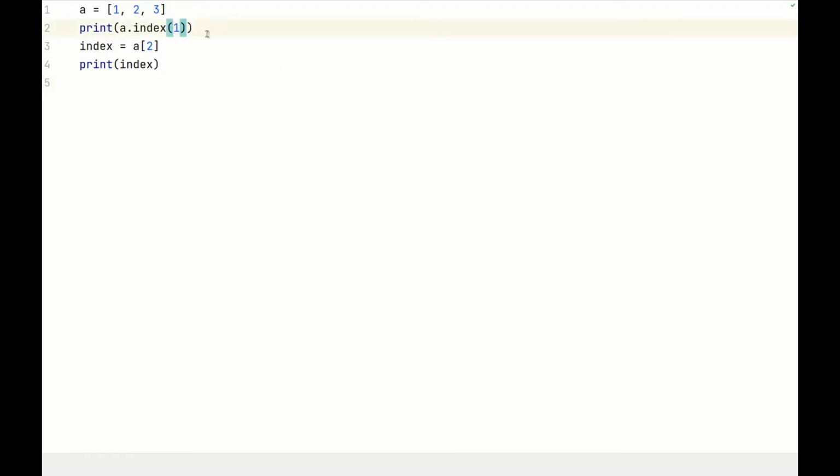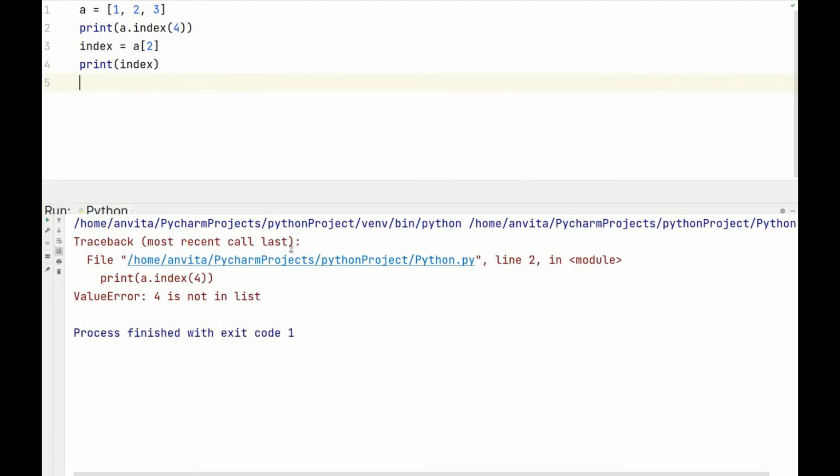But let's see what happens if I put a position or value that's not over there. A has three numbers. But if I change this to 4, obviously there's no 4 over here. It's going to throw an error because 4 is not in list. Sorry, I'll change it back to a tuple because you understand tuples. So a tuple. Yeah. So if I run it again, yeah.